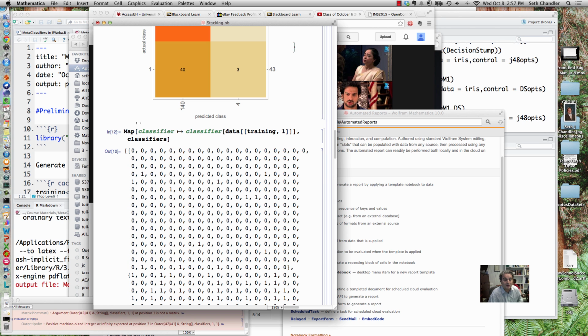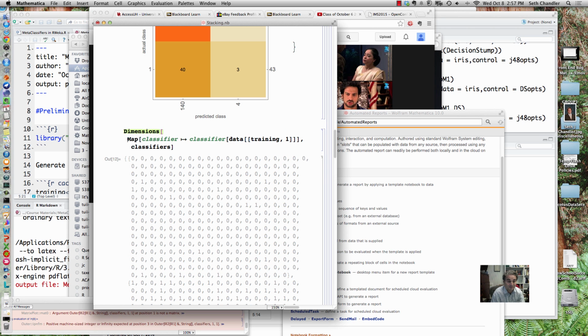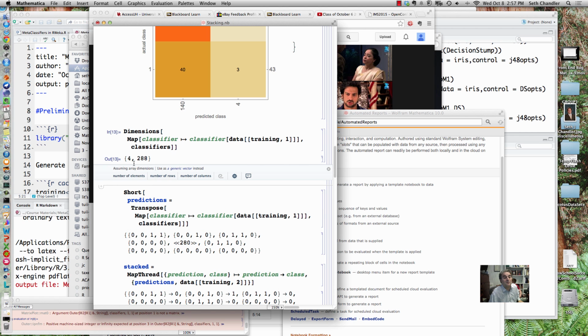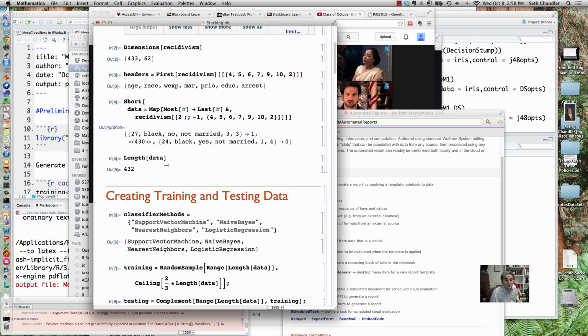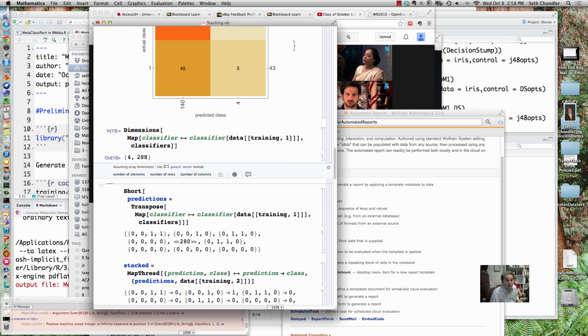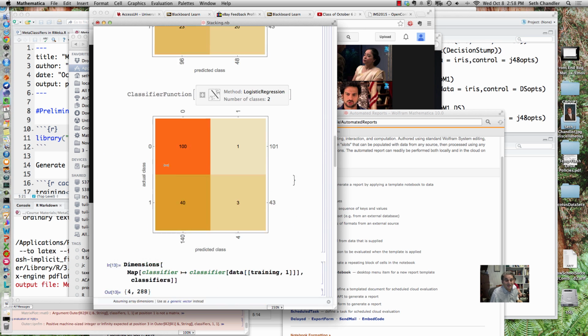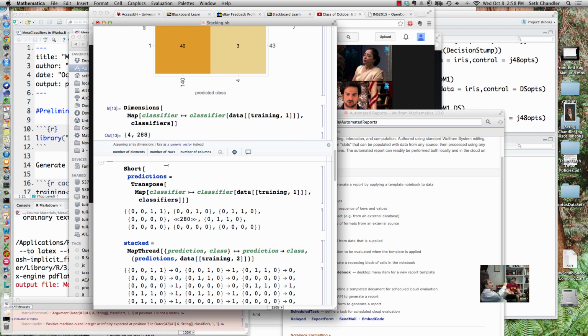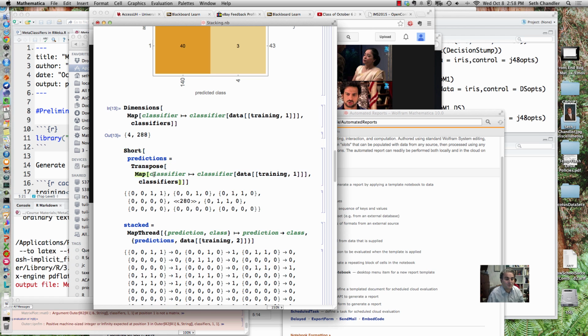So if I do that, what you'll see, if I look at the dimensions of this, is I get 4 rows of 288 columns. In other words, it's saying, okay, the first row is, how did my support vector machine do? And the second row is, how did my Bayes do, etc. Okay? What I want to do is, I now want to flip that data on its side. I want to transpose it. So instead of having 4 rows of 288 columns, I have 288 rows of 4 columns. Because that's the kind of data that I can then use to run another classification. So that's what this transpose is doing here.